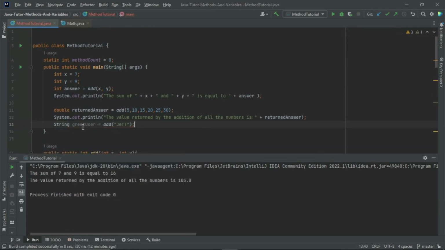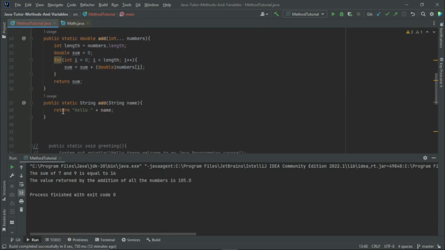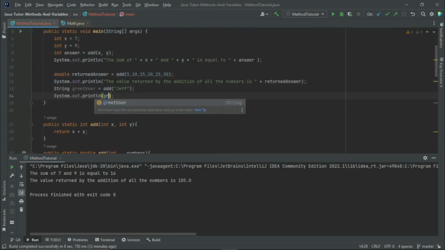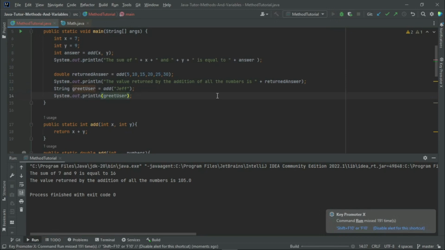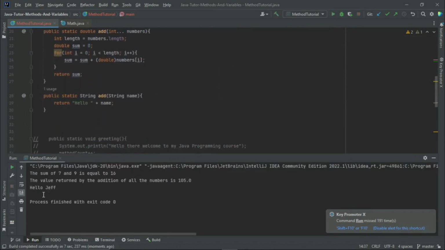So when I say string greet user, it is now going to have the value that is being returned by this add method that takes in a string variable. So if I print out greet user, you see what we printed out on our console. It's going to print out the new value of greet user. So we have hello Jeff because greet user is now equal to hello plus whatever is passed in as a parameter to this subroutine, to the function.